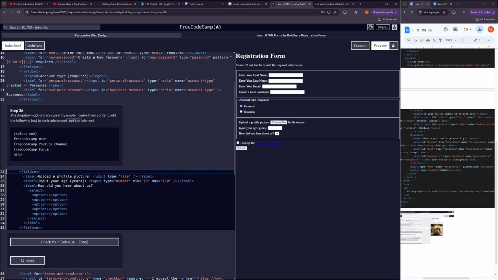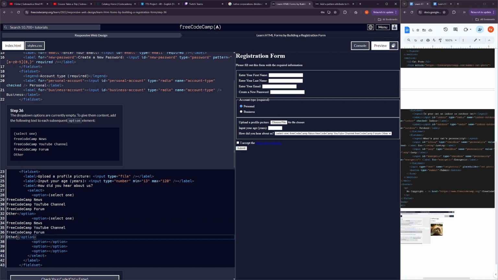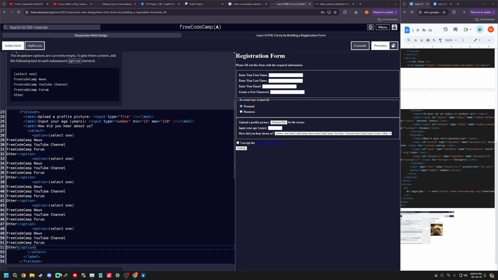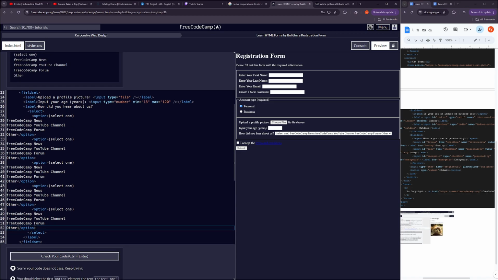36. The drop-down options are currently empty. To give them context, add the following text to each subsequent option element. You should give the first option element the text.